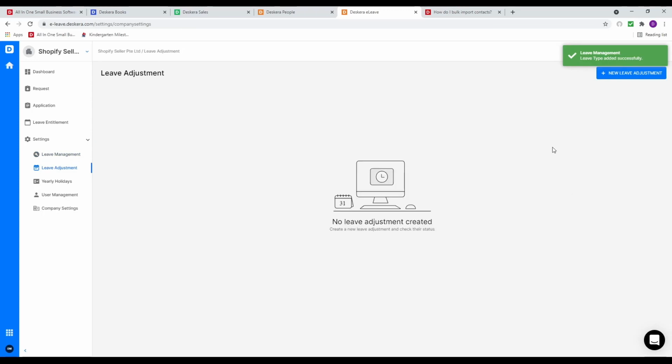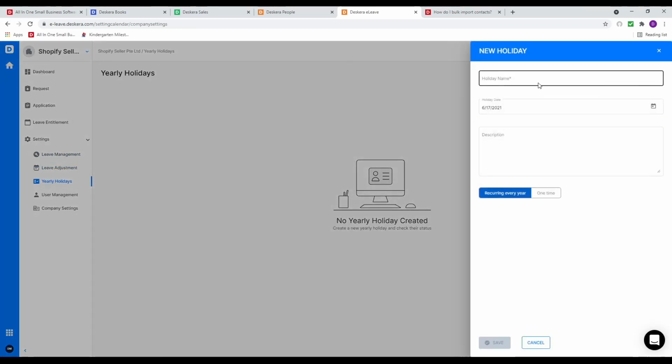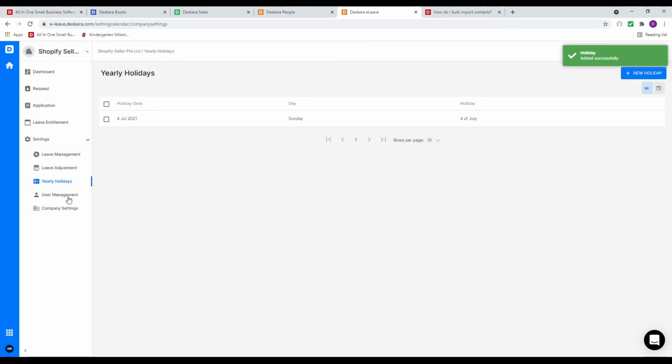We have leave adjustments, so this is where you can do the leave adjustment. Yearly holiday, so this is where you can add your new holiday, like 4th of July. Then you can select the date. So for example, let's go to 4th of July. Add any descriptions. Does it recur every year or it's just one time? An example of one time may be Chinese New Year. It changes based upon different years. I mean, every year is different. So you can always select one time here as well.